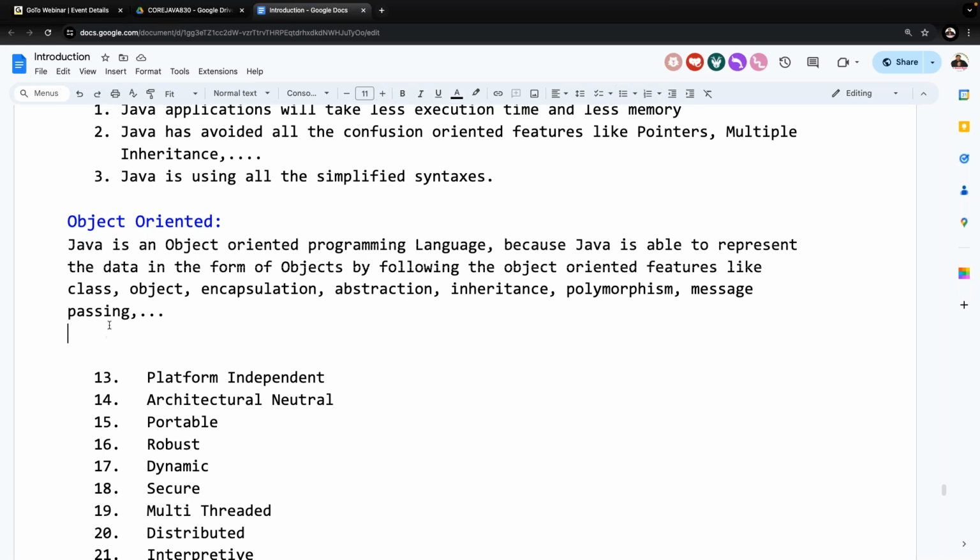First of all, tell me, when is a programming language an object oriented programming language? When it represents data in the form of objects. How much data are we representing in the form of objects? If no data is represented in the form of objects, it is not object oriented. If part of the data is represented in the form of objects and some other part outside of objects, it is partially object oriented. If full data is represented in the form of objects, it is a pure object oriented programming language. Got it or not? This is some kind of conclusion I'm telling you.